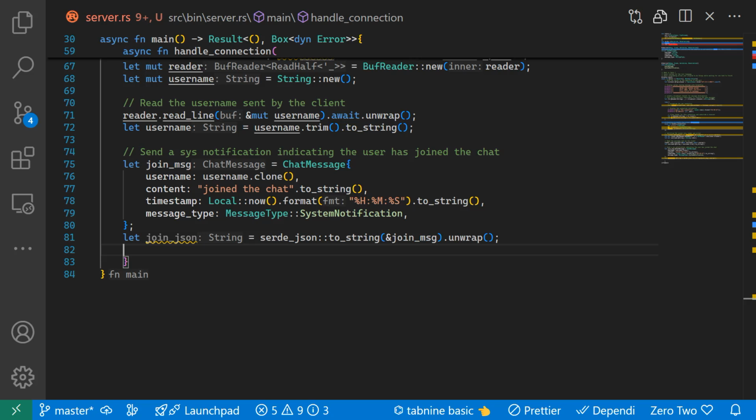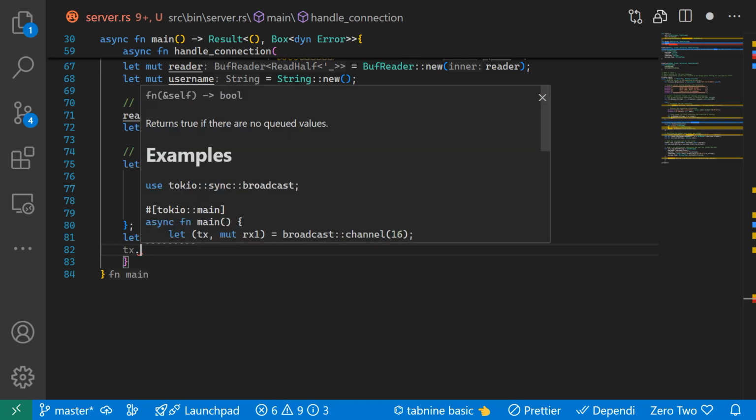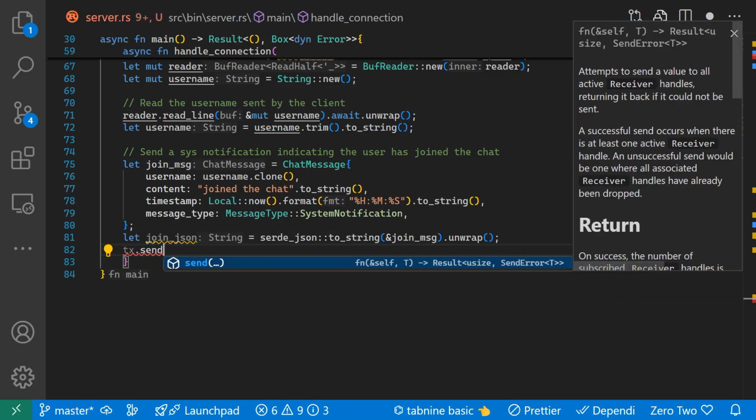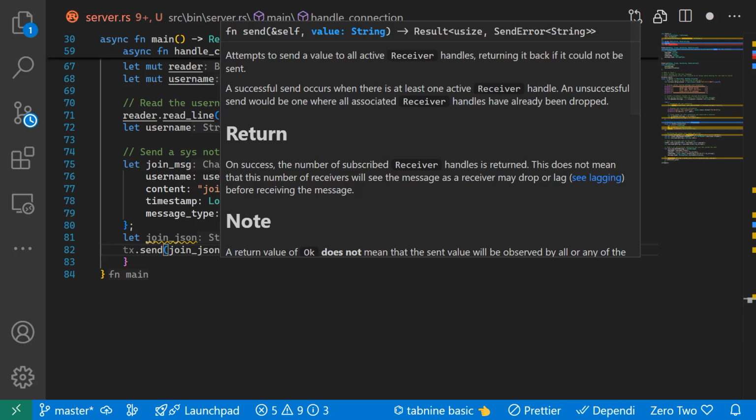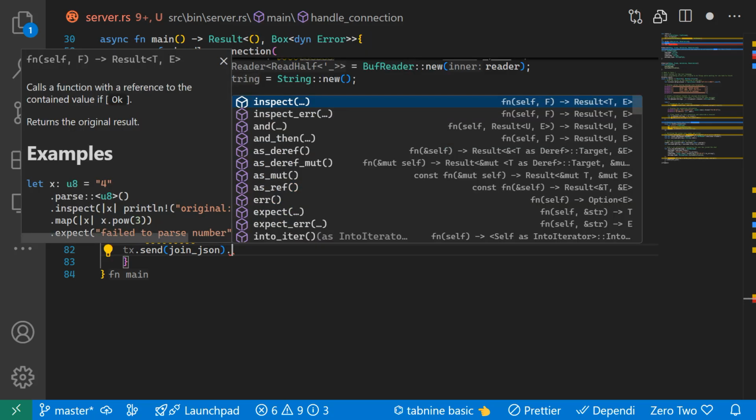So after join JSON, I want to send join JSON. For that I need the sender. The sender is tx dot send, and I want join JSON here, dot unwrap.